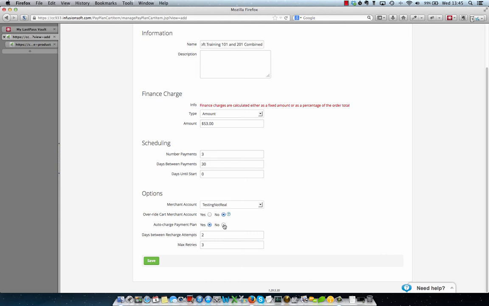PayPal doesn't allow recurring charges, so you may want to say no, and then you just keep an eye on your reports of when payments are due. Then you can send an email to someone saying, hey, payment is due, so you can then manually run that payment.